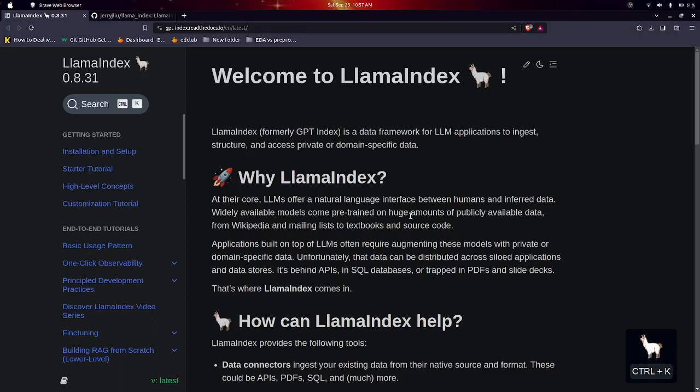Hi, in this video, I am showing how you can make an LLM app using Llama Index. Llama Index is a data framework for LLM applications to ingest, structure, and access private or domain-specific data. It is just like LangChain. Now we can look at what the difference is between LangChain and Llama Index.